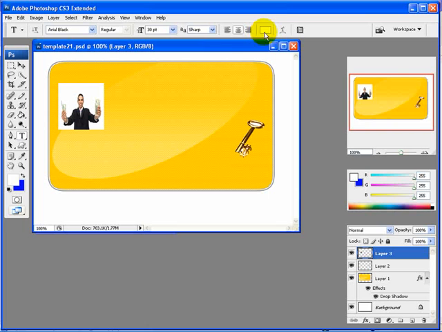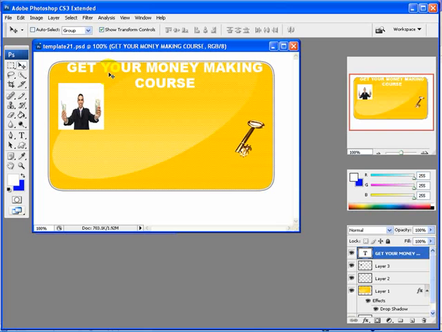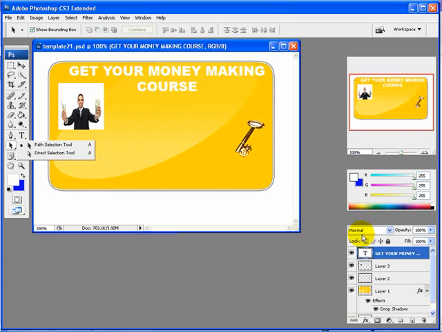And let's just go ahead and start typing. I'm going to put my caps lock on. Alright, get your money making course. I can move that down just a little bit, but not much. Alright, now while that's highlighted, we're going to use our FX options. Go to blending options.